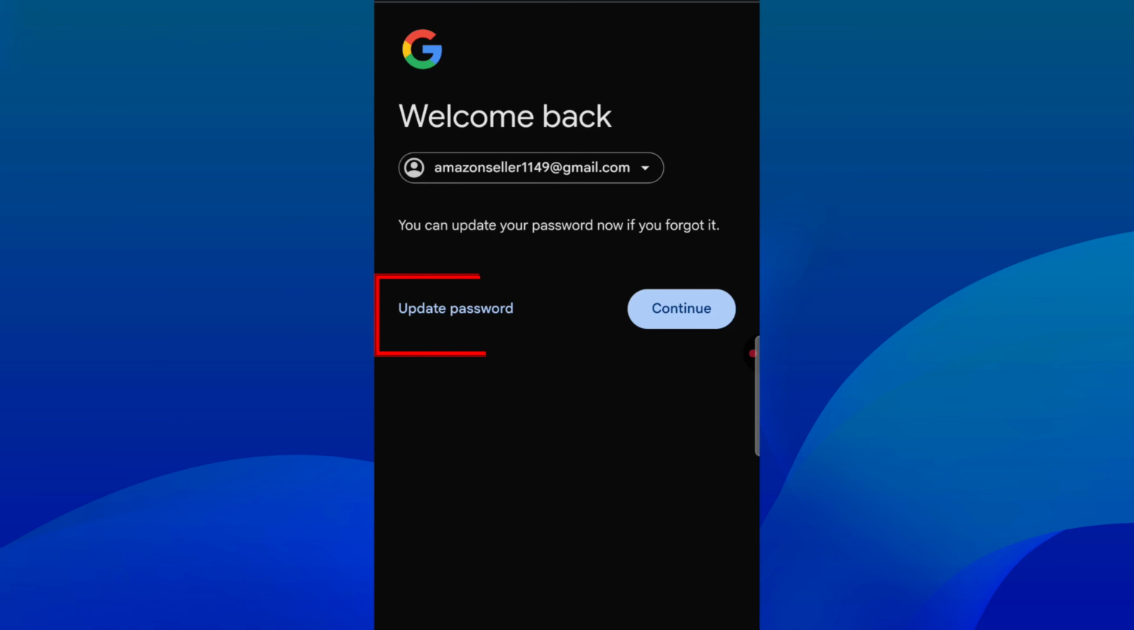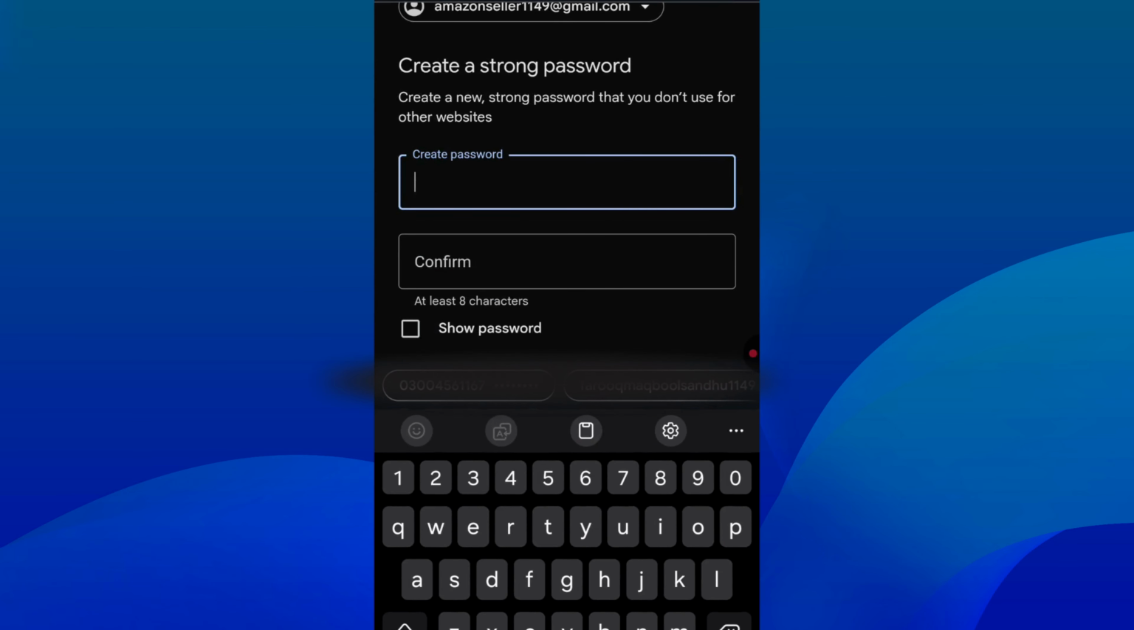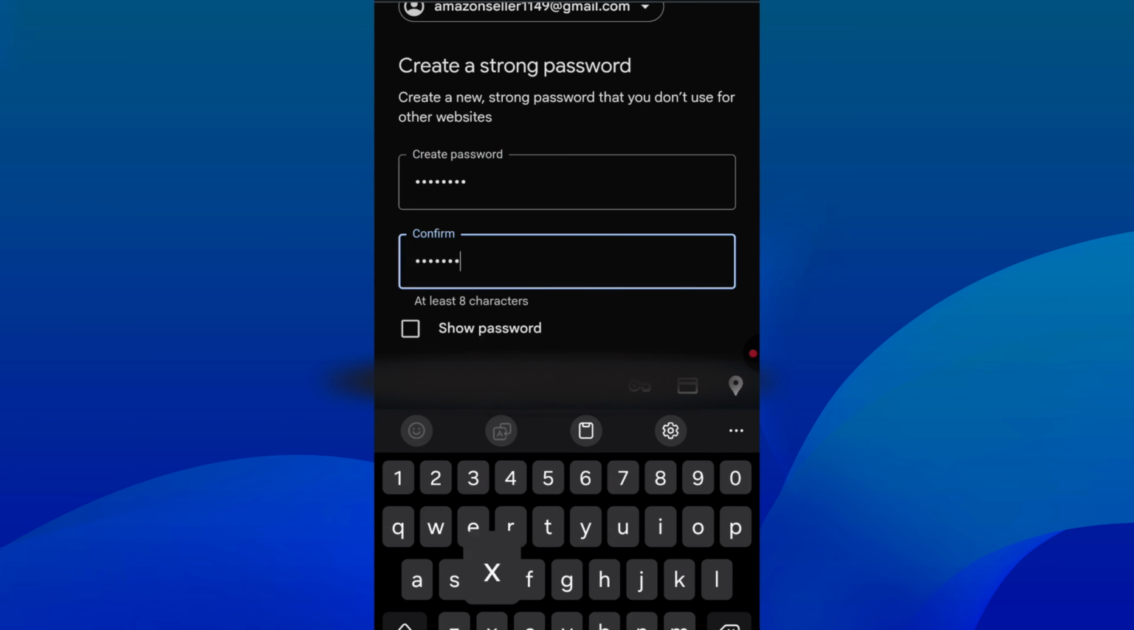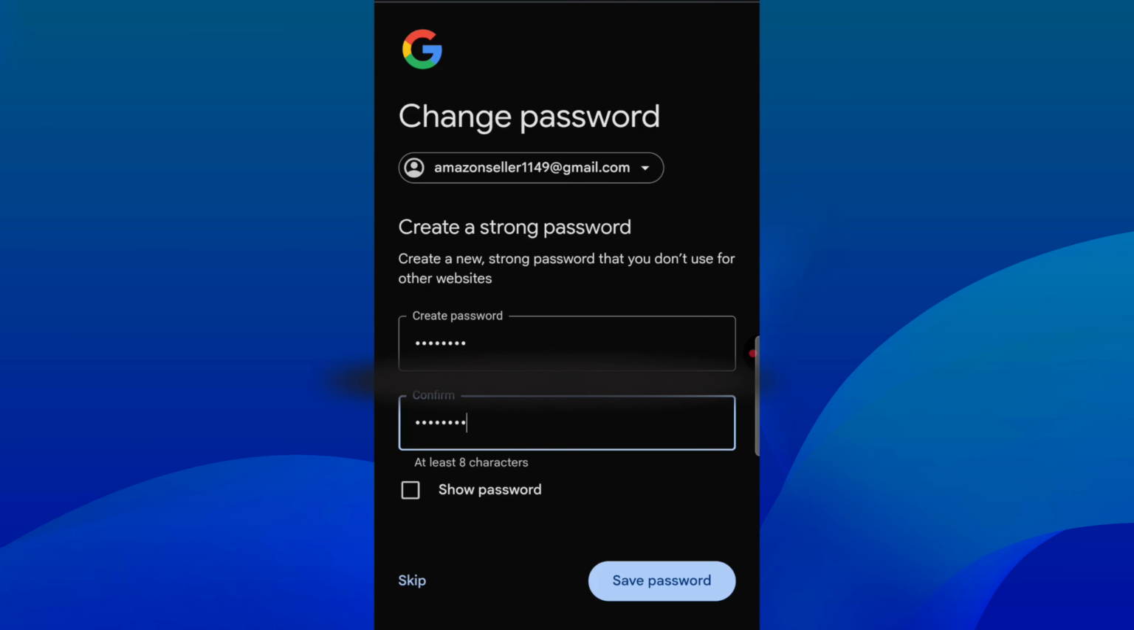Here you will see Update Password option, so click on Update Password. Here type your strong password and then again confirm it. So in this way you can recover Gmail password without phone and recovery email.